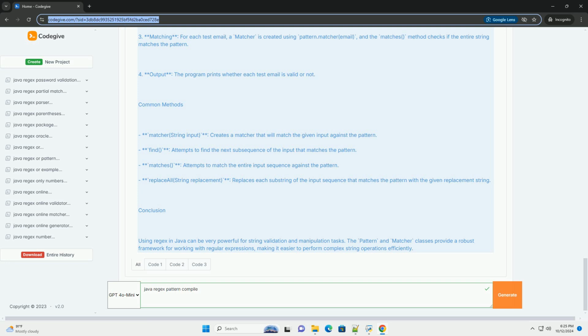2. Compiling the pattern, the pattern is compiled using Pattern.compile(emailRegex). 3. Matching, for each test email, a matcher is created using pattern.matcher(email), and the matches method checks if the entire string matches the pattern. 4. Output, the program prints whether each test email is valid or not.